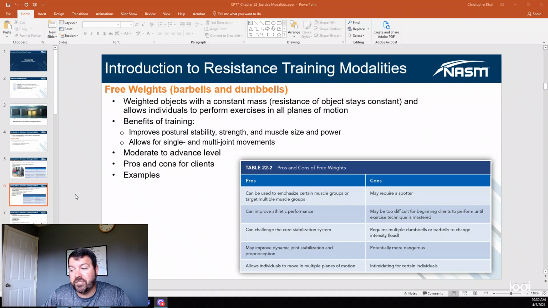Can be very challenging on core stability. Improve dynamic joint stability and proprioception. Allow an individual to move in multiple planes of motion. Okay, cons. Usually requires a spotter. Not all the time, but especially some of the more full body motions usually require a spotter. May be difficult for beginners. Can be very intimidating for people that are not used to exercise at all.